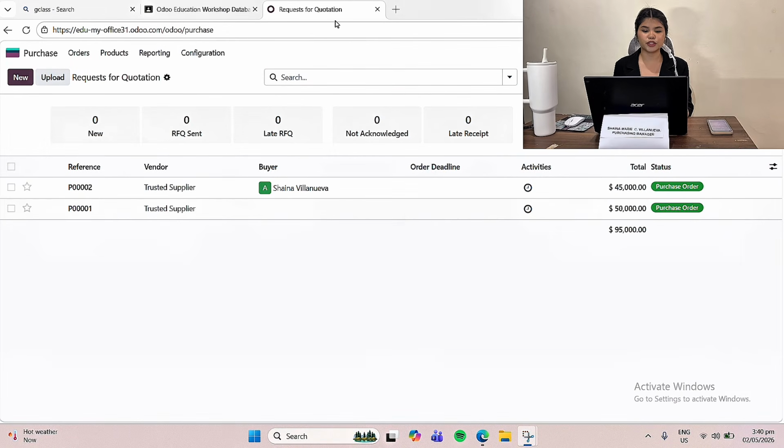Creating a product is important because it allows us to properly track inventory, manage pricing, and connect both purchasing and selling processes in the system. Now that our product is ready, we can move into purchasing. As the purchase manager, I will now create a purchase order.